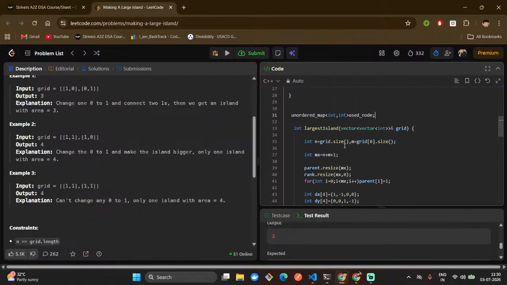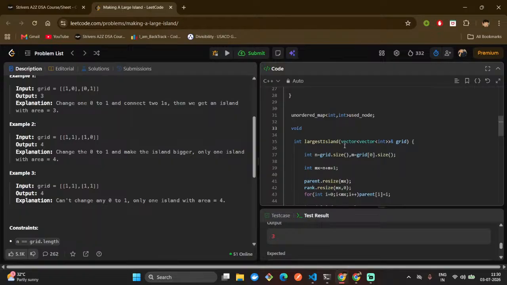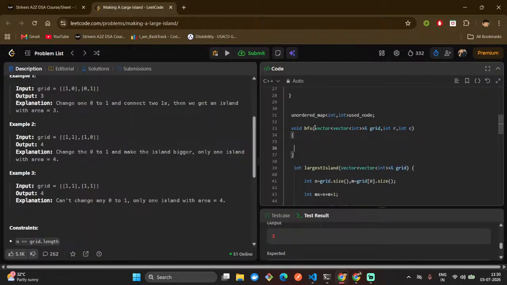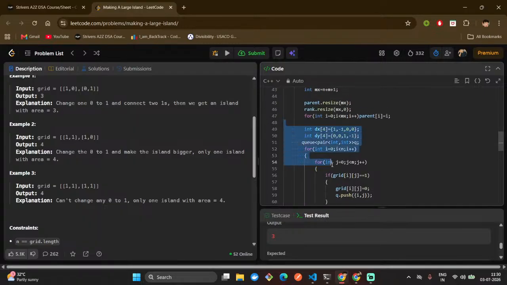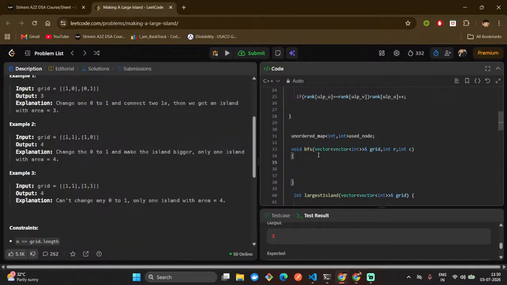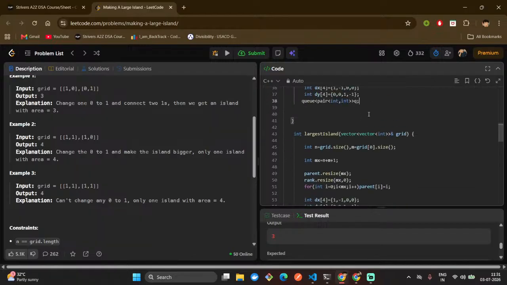Use void BFS, void BFS, vector, BFS int R int C. What we have to do? Just copy from here. Copy, paste here, paste Q.